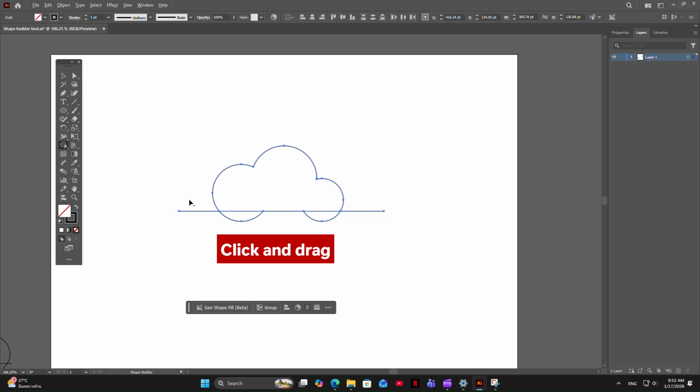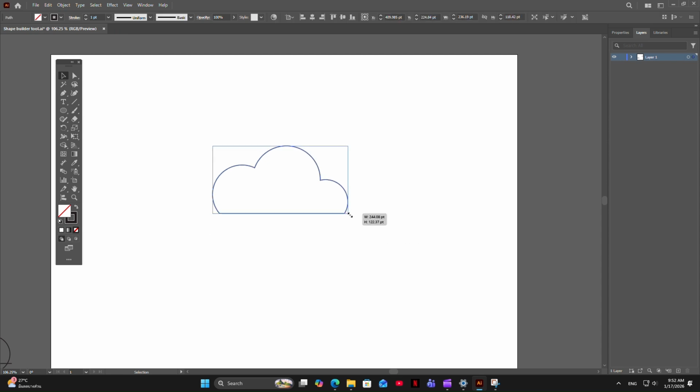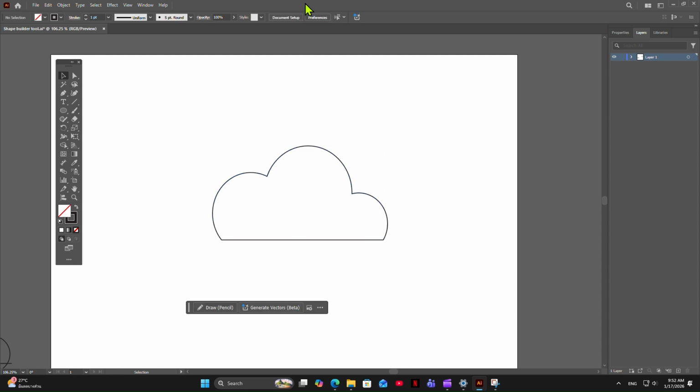To remove excess parts, hold Alt on Windows or Option on Mac, then click or drag over the areas you want to delete. By the end of this lesson, you should be able to break objects into shapes and rebuild them cleanly using the Shape Builder tool.